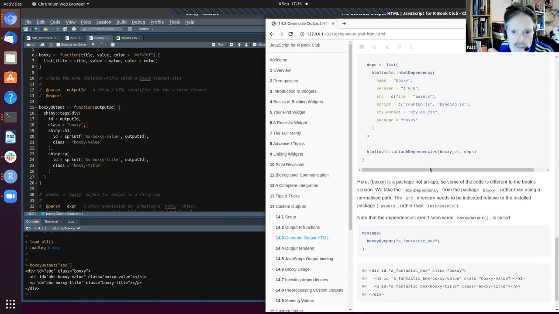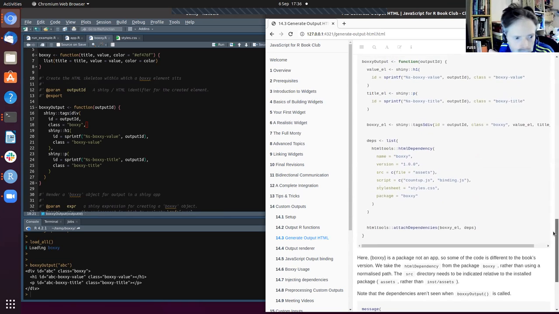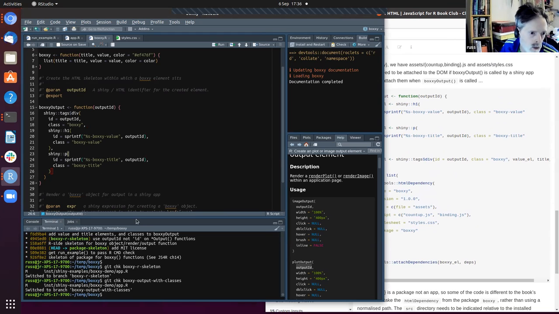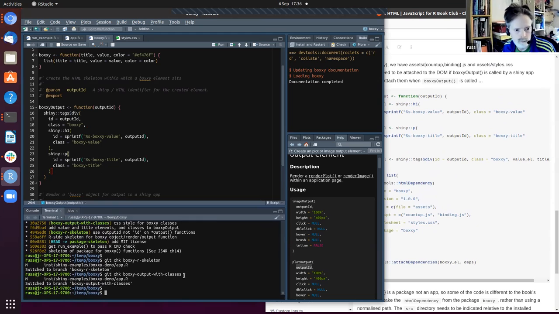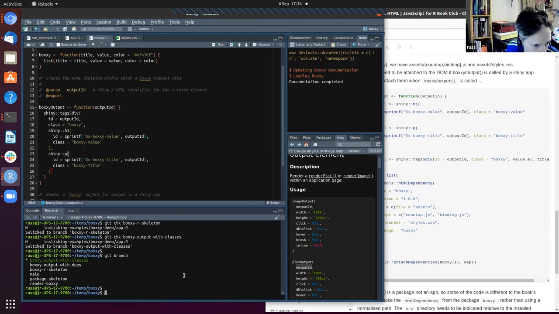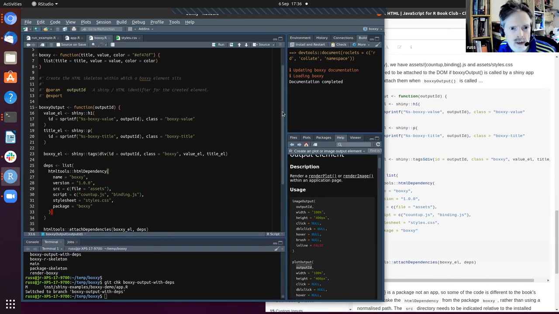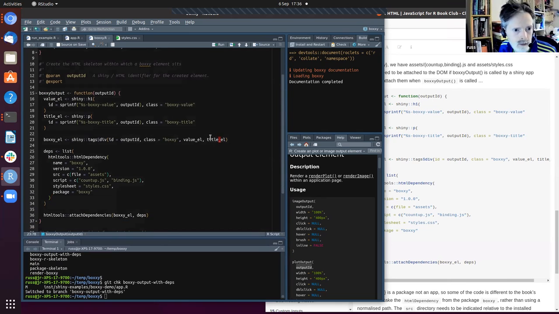If you actually load this version, so that's got the classes, I need to add the dependencies. Okay. So now the only difference is a slight refactoring. I've just made the different elements make the code look a bit less nested, but otherwise it's identical to the previous version from here up.